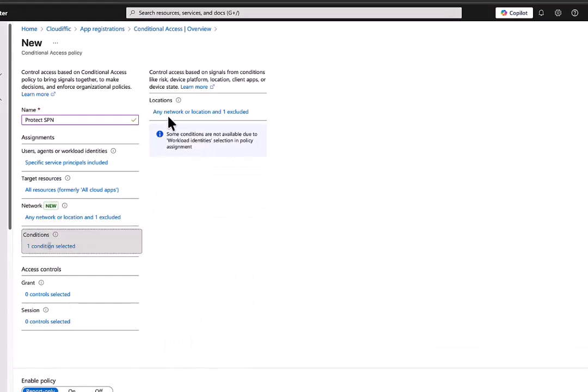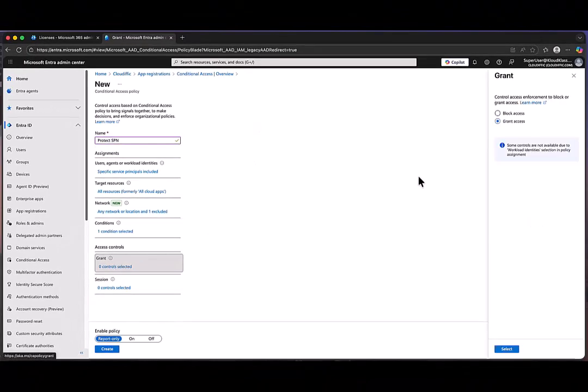And when you click on conditions, that's what we have selected now. And when you go into access controls, here we want to block access and click select.